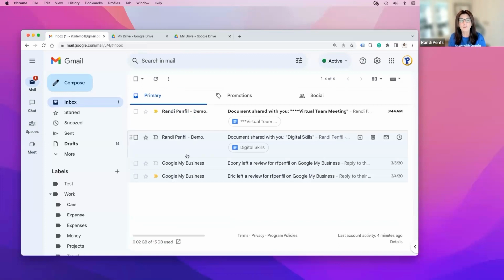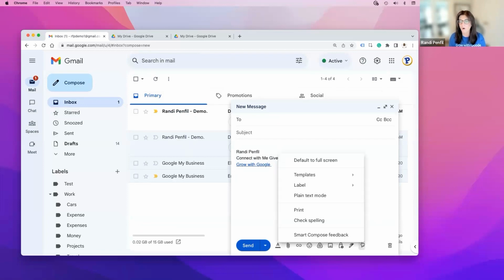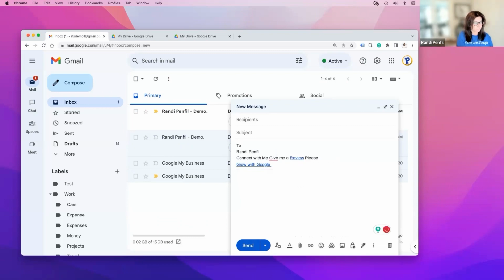So let's come over here. Now I'm just going to do a test so you can see, number one, the send. And also here's templates. Now I don't have a template saved, but if I did, number one, and let me just make a test template. Test email for today's event. Okay, now I've just created that.